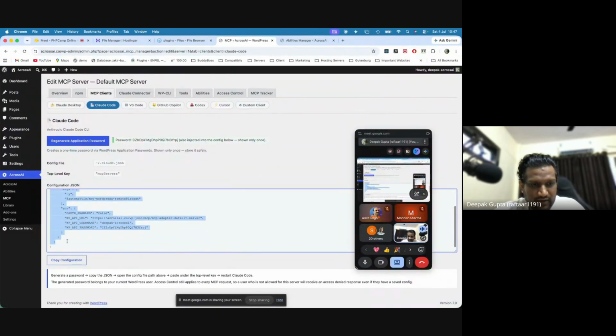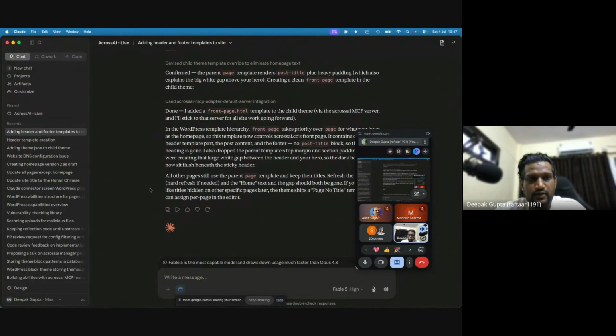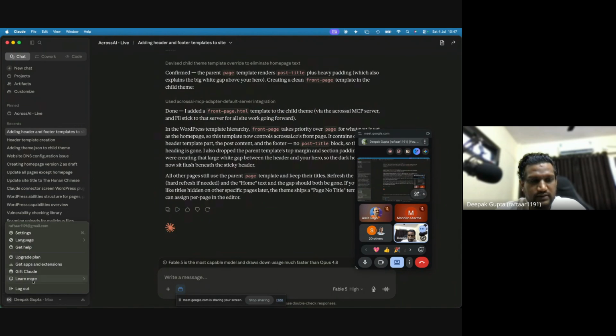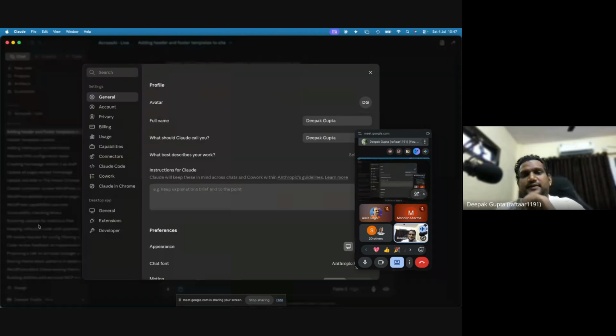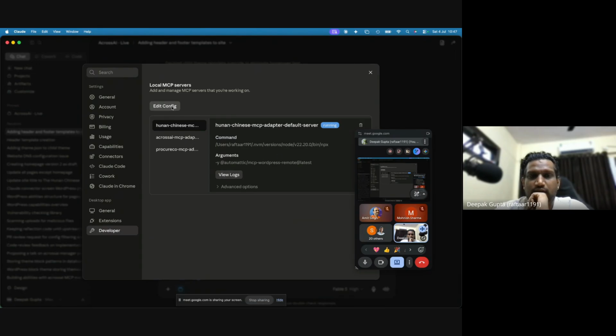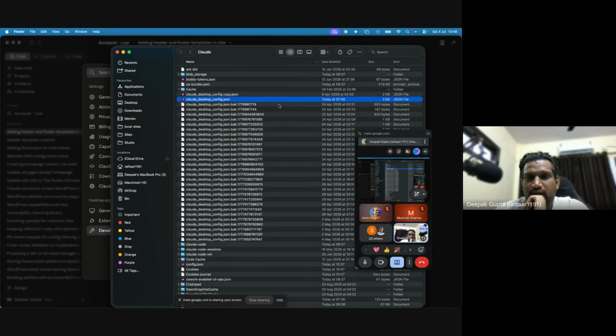But I have a lot of settings in my Claude JSON, so I'm going to copy this. Then you have to click on settings, in the settings developer section, edit config. Here you can edit it. I don't want to open this one because it contains a lot of other site details. Let me check if I can open it. I'm just going to stop sharing for this.